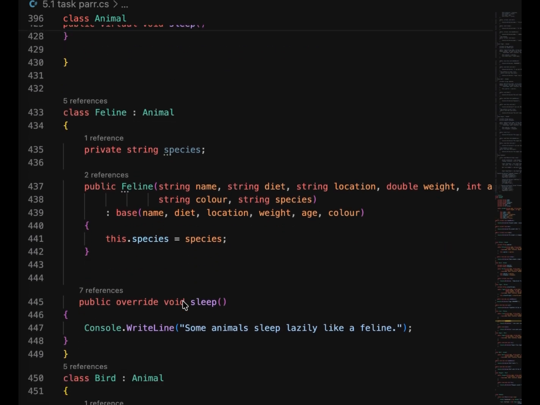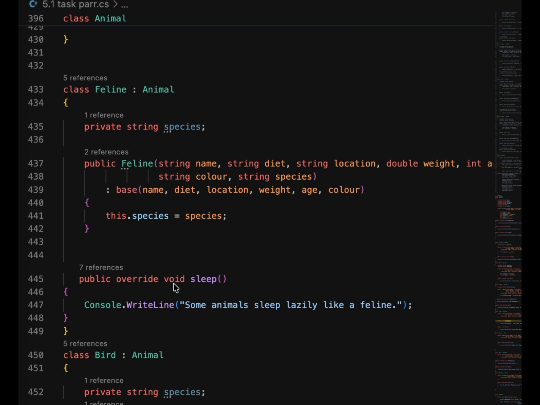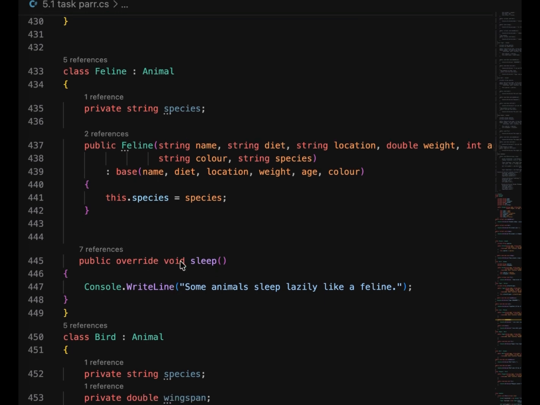So let's come to the feline class. Feline class is now the middle layer. Like we have used override void sleep. Now lion and tiger will inherit their sleep behavior from this class.